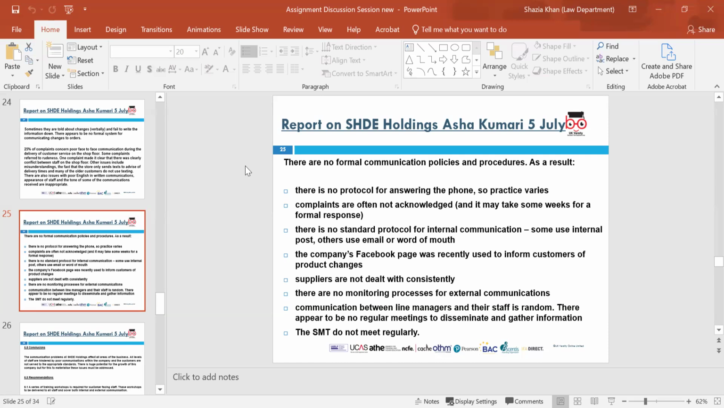Some use internal post, others use email or word of mouth. The company's Facebook page was recently used to inform customers of product changes. Suppliers are not dealt with consistently, and there are no monitoring processes for external communications. Communication between line managers and the staff is random. There appear to be no regular meetings to disseminate and gather information, and the SMT do not meet regularly.